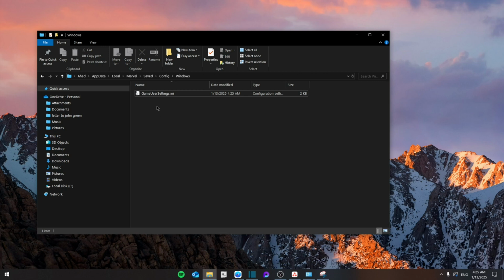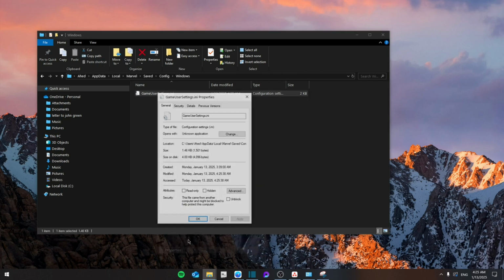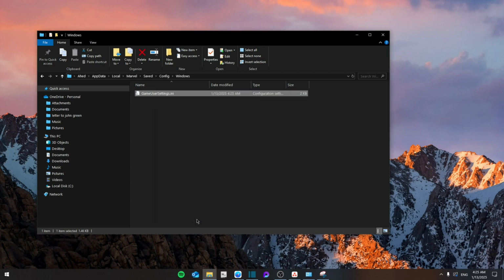Finally, before you leave the game, right click on the GameUserSettings, go to Properties, and make sure that it's ticked on the Read-only so that it doesn't automatically change back the settings. Click Apply, OK, and there you go.